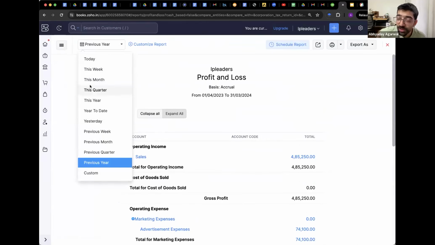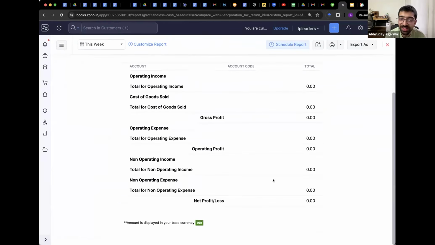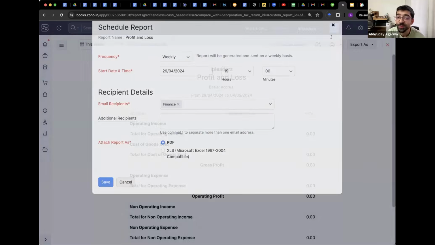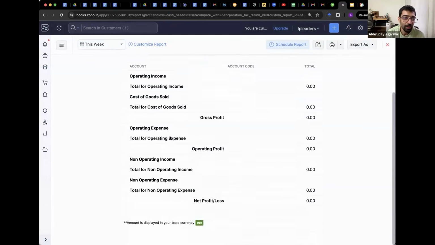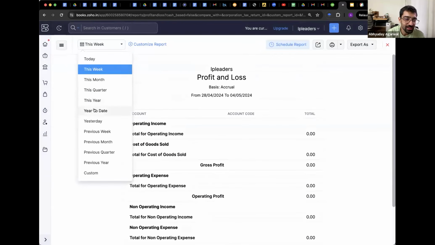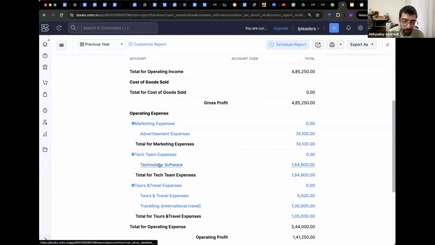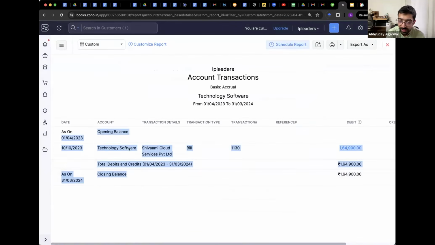Now remember, when you pitch to your clients that I will give you a monthly MIS, this kind of a report is very important, right? Because this week you can see the profit and loss and you can quickly send it off. You can schedule this report to be sent on a weekly basis to your client all the time in a PDF or Excel form. And they'll be like, wow, I get the full picture of my business, right? Which is a big advantage. Okay, now if I want to see the last years, I can see this year to date, sorry, previous year, and any account I want to drill down into, I could go, for example, into this technology software and I can see the relevant ledger.